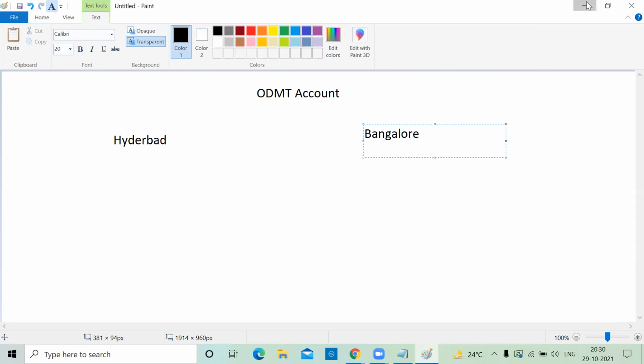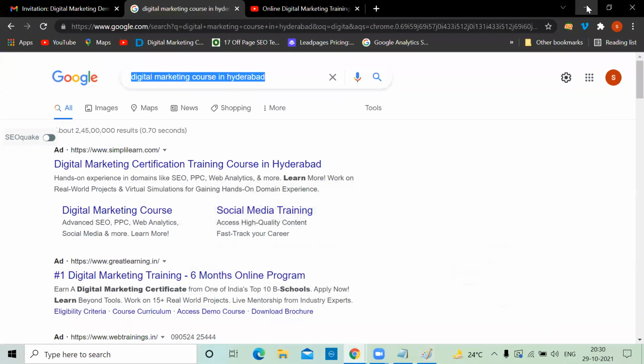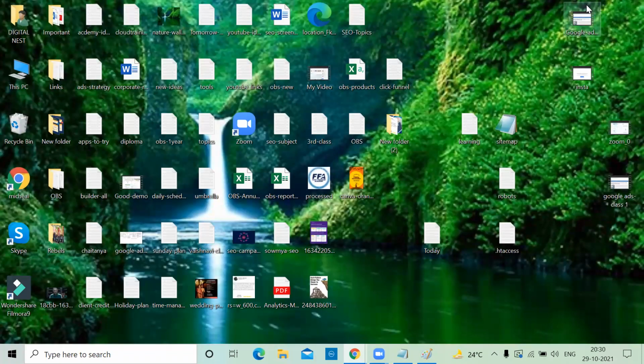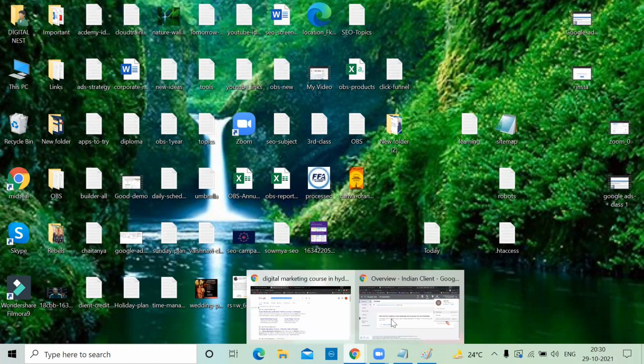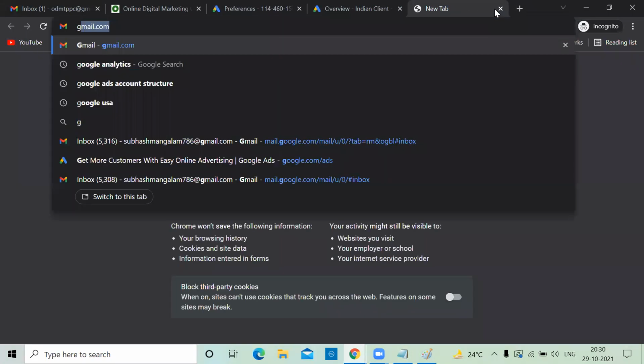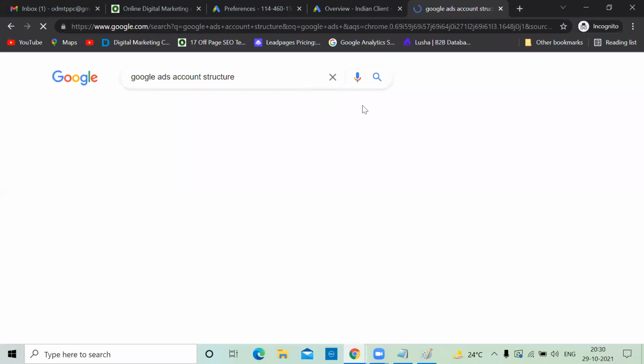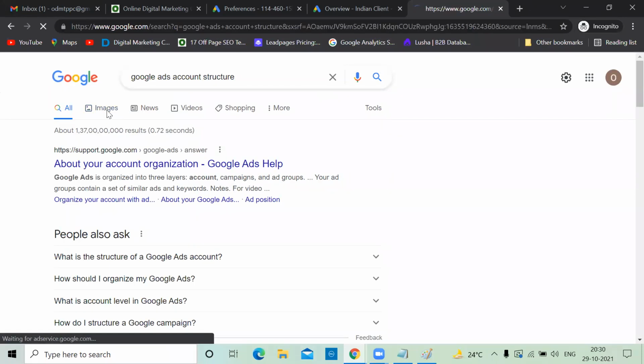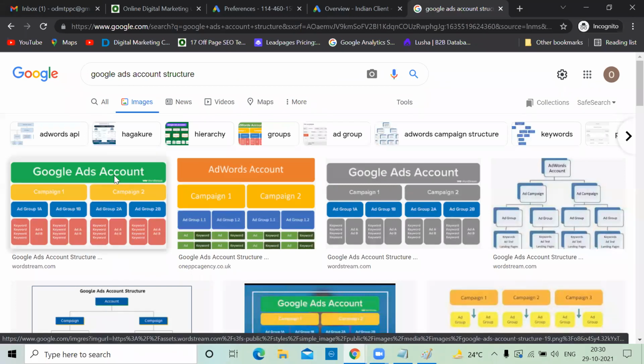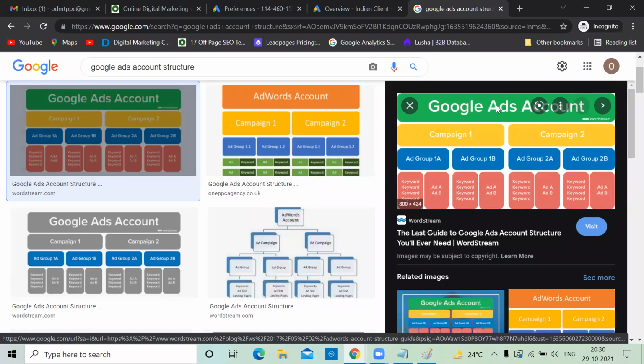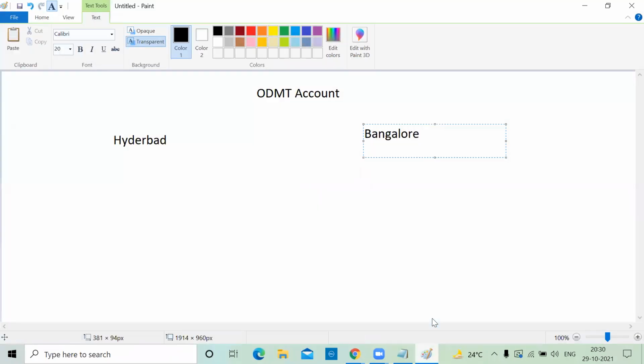People who missed my Google Ads account structure video, please watch that. That's a very important class. Based on that, we'll move forward. Again, I'll show you the Google Ads account structure here. So this is how your structure will be. First is account, locations you'll target, services you target, for what keywords you want to show the ad, and finally the ad. So if you see here, the locations are Hyderabad and Bangalore.